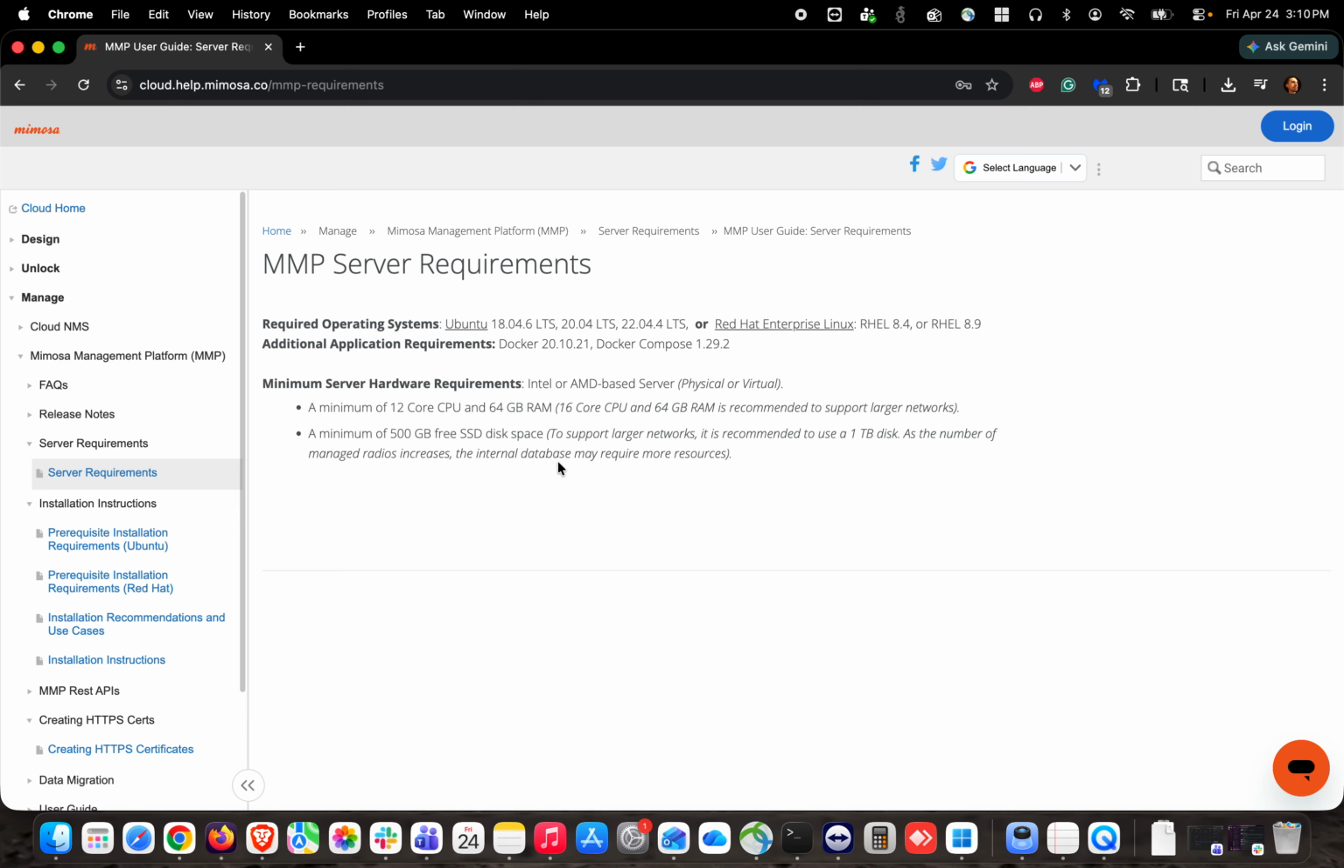And the biggest part here is the minimum hardware requirements. Intel or AMD based server, but a minimum of 12 cores and 64 gigs of RAM. And then for larger networks, 16 core and 64 gigs of RAM, which I'm sure the MMP team can elaborate on here later. And then, of course, a minimum of 500 gigabytes of SD or SSD space available. So I said gigabit. 500 gigabytes free SSD. Sorry, guys.